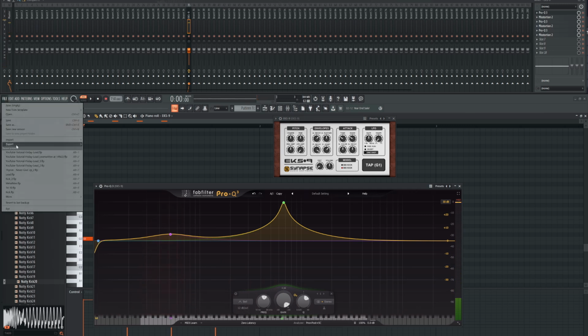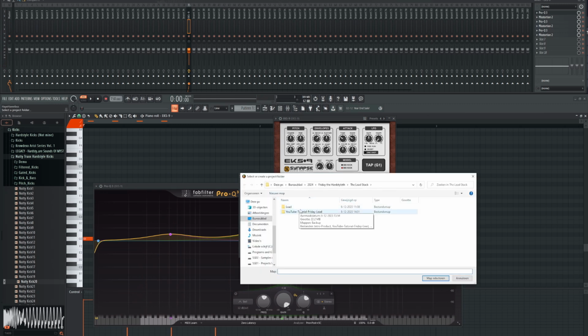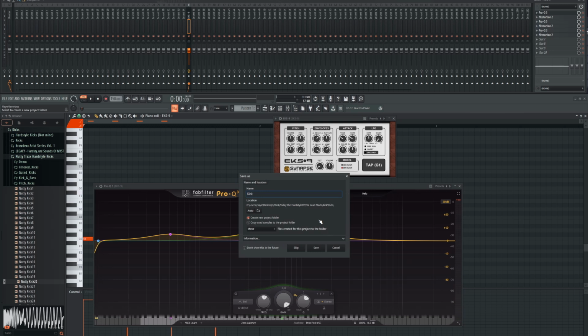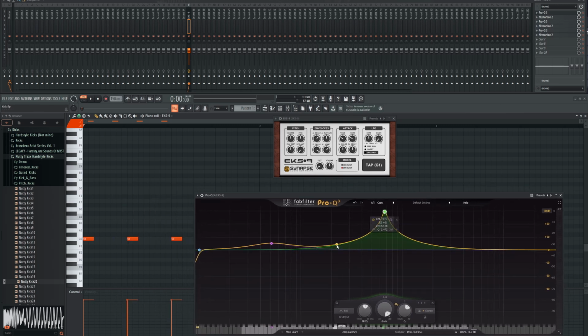We're also going to save this one and say, okay, this kick project. Oh, the previous one was the lead stack. Now we're going to go into kick. There we go. Select it, kick, save, boom. Okay, now we're going to play with the first equalizer and see if we can get more cool stuff out of there.